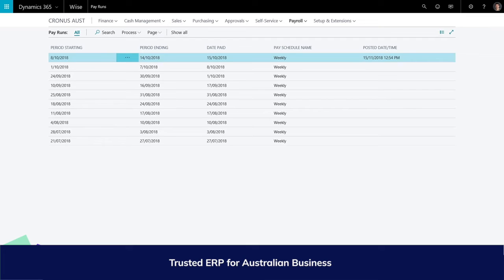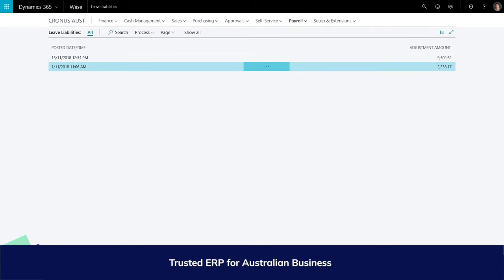The next step is to process the leave liabilities journal in order to bring your leave liability balance into line in Wiise. This is important when it comes to reconciling the month-end leave liability that appears in the balance sheet. To begin syncing leave liabilities, click on Payroll in the navigation bar and then select Leave Liabilities. This opens the Leave Liabilities window, which shows a list of all recent leave journals, again showing when each was imported, indicated by the posted date and time column.